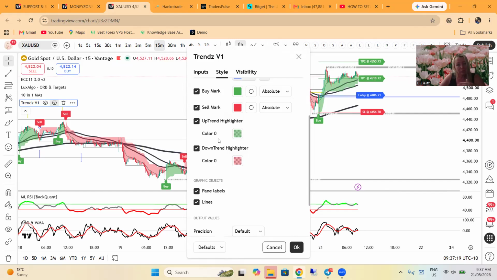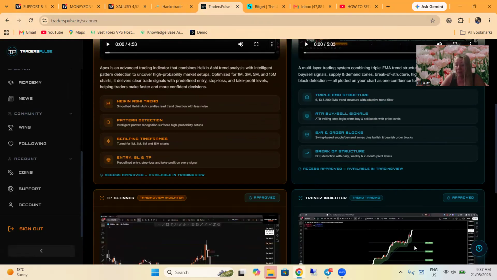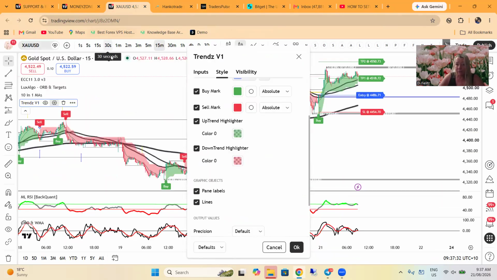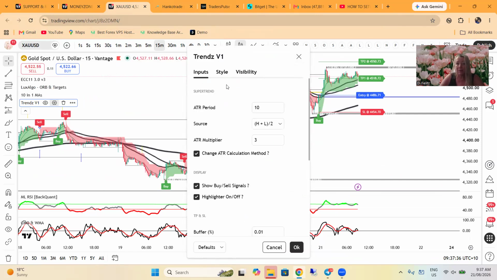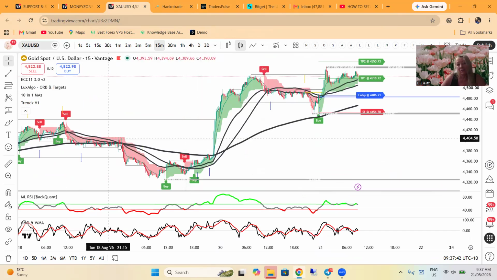As a trader, you can do whatever you want with the colors. Okay, watch the video on it as well. In Traders Pulse, watch these videos. But they're very helpful. All right. So that's how I've got mine set. Pretty much the same on this here. And I've just made it darker, as you like.